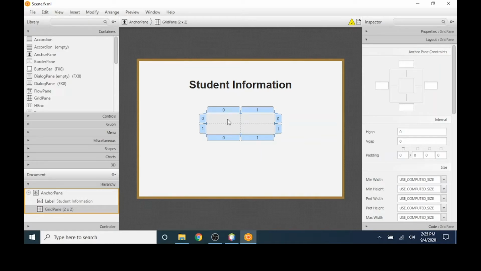The nice thing about the grid pane is that I can add controls, and the controls will align nicely without any additional work. Let's go ahead and add some controls now. First, I'll click on the controls pane, and I'm going to add 2 labels.